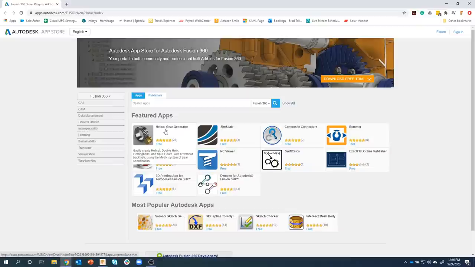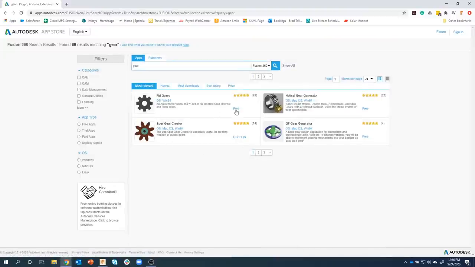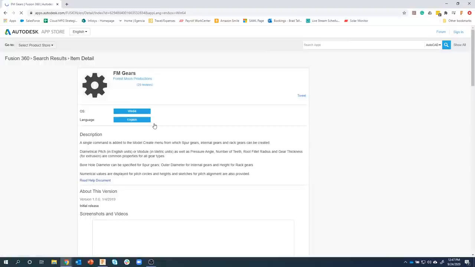So for example, a helical gear generator, a Voronoi sketch generator, you know, a sketch checker, which I actually have used in some of my live streams. So I'm going to come in here and just type in gear and hit enter. And we can see it came up with four different results. Some of them are free, some of them are paid, okay? And I noticed right here it says an add-in for creating spur, internal and rack gears, okay? So I need to basically create an internal gear. So to add this to Fusion, all I have to do is click on it, okay?